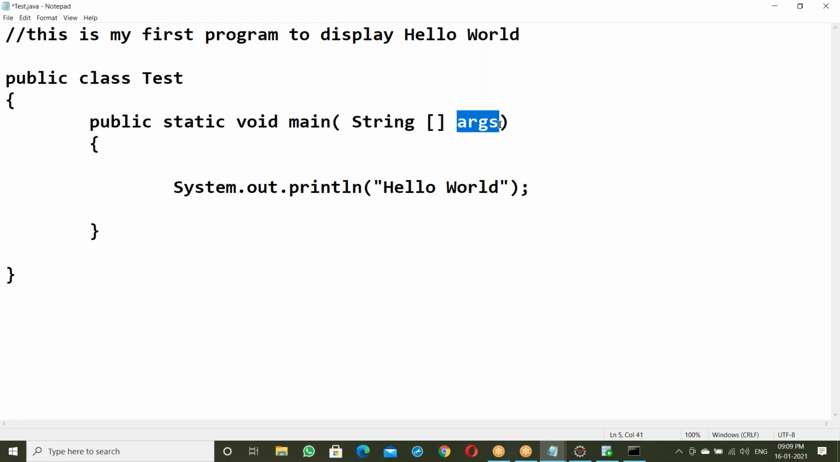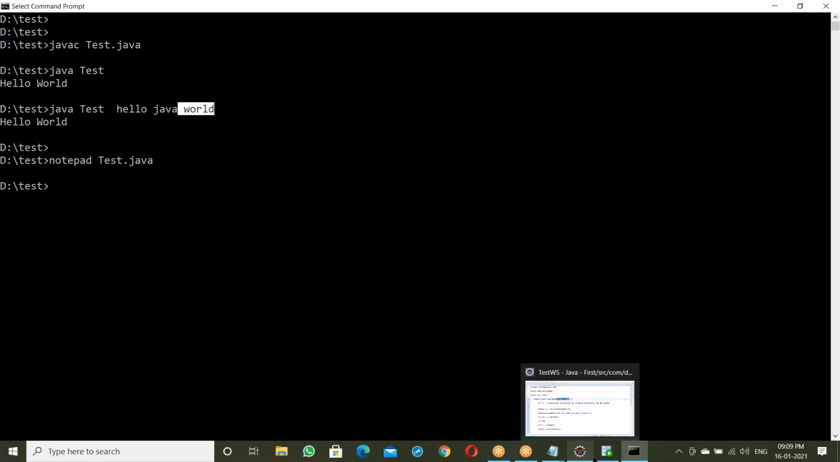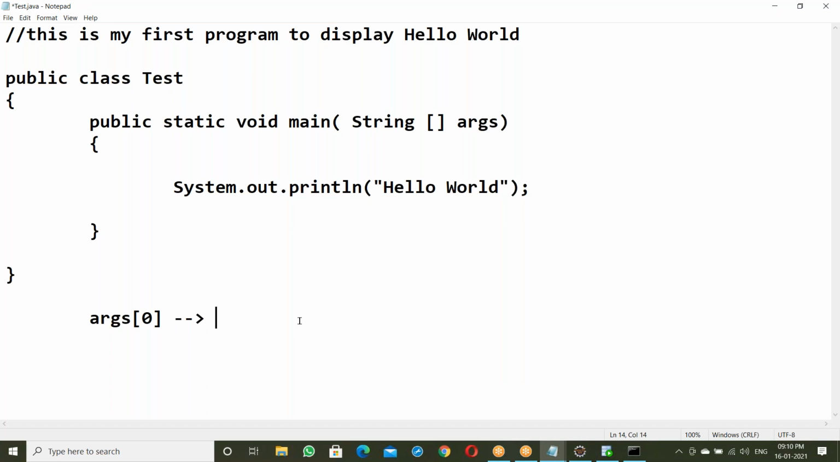First one, aux of 0. The value of aux of 0 is equal to the first parameter. Passing hello, it is generated as aux of 0, Java is generated as aux of 1, world is generated as aux of 2. So aux of 0 is hello, aux of 1 is Java, and aux of 2 is world.